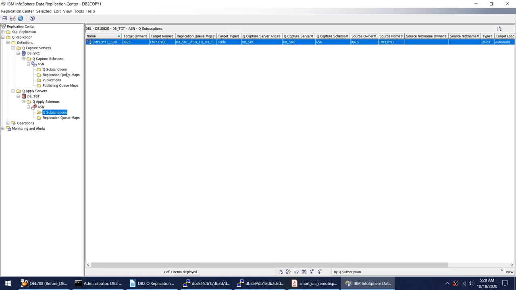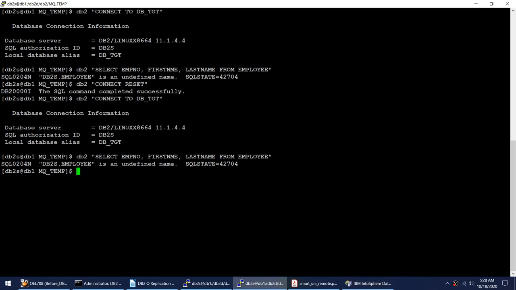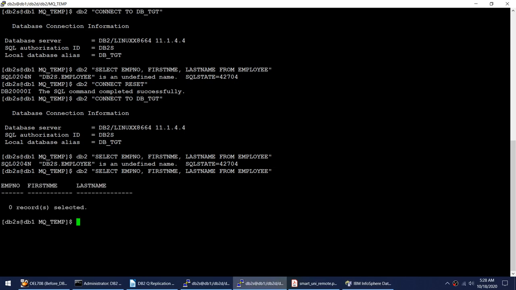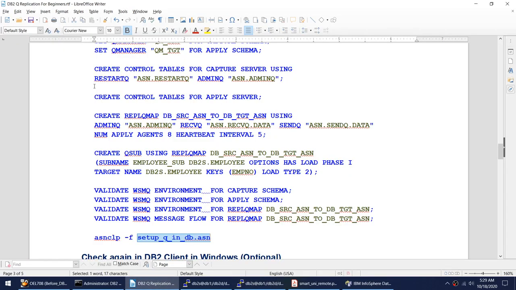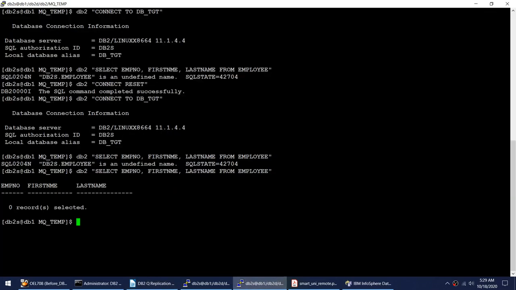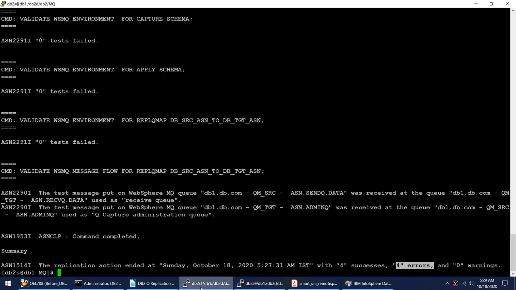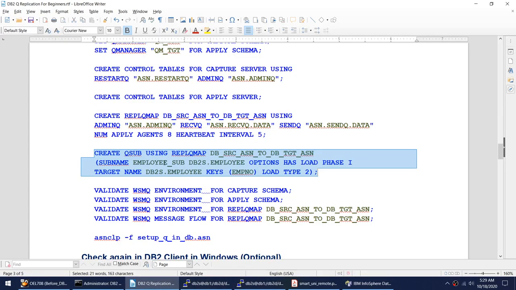So literally we have done it. Now come here, and till now this particular table was not there. So now let me do this. Okay, so magically the table has appeared. When we ran this particular command, this script created the table at the target. So we don't have to create the table manually. The table was created by this script automatically using this command.